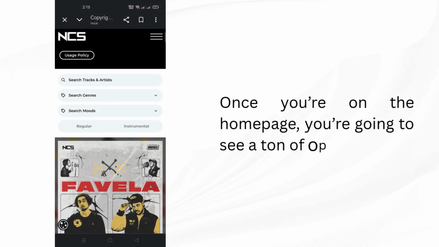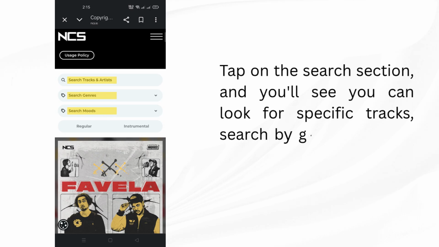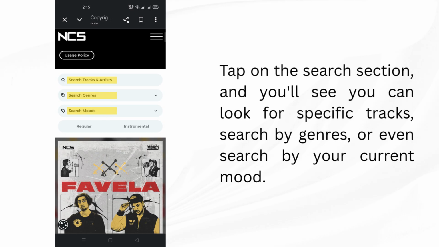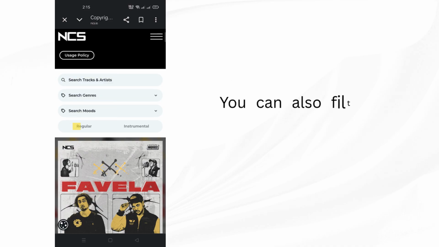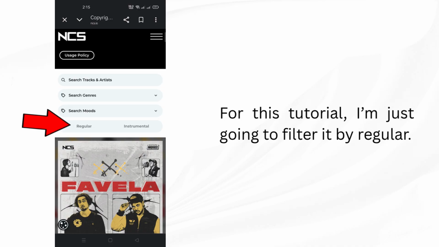Once you're on the home page, you're going to see a ton of options. Tap on the search section and you'll see you can look for specific tracks, search by genres, or even search by your current mood. You can also filter it by regular or instrumentals. For this tutorial, I'm just going to filter it by regular.